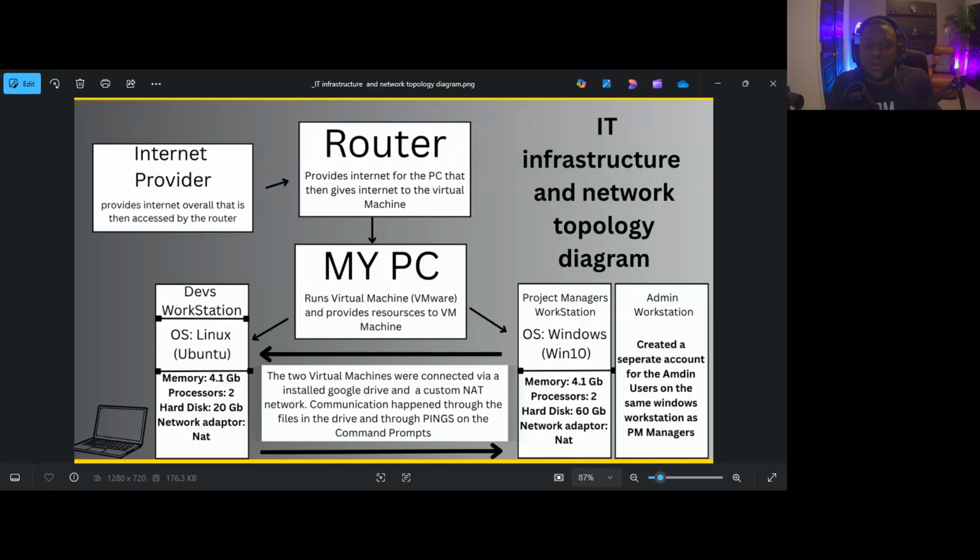So the virtual machines were able to be connected both through an installed Google Drive and a custom NAT network. Communication happened basically through the files in the drive, through pings, and through the command prompts, both on the Linux side with the terminal, and on the Windows side with the command prompt. I was able to get both of those communications going there.